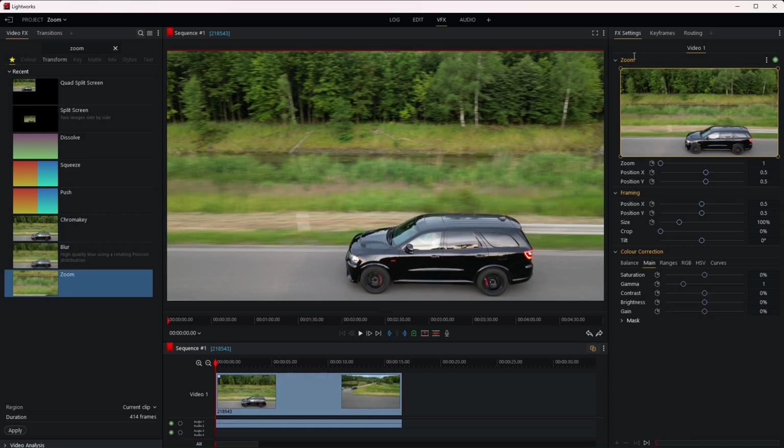So here on the right hand side I can see effect settings for zoom, and next what we have to do is find zoom, activate keyframes, position X, activate keyframes, and lastly position Y, also activate keyframes.